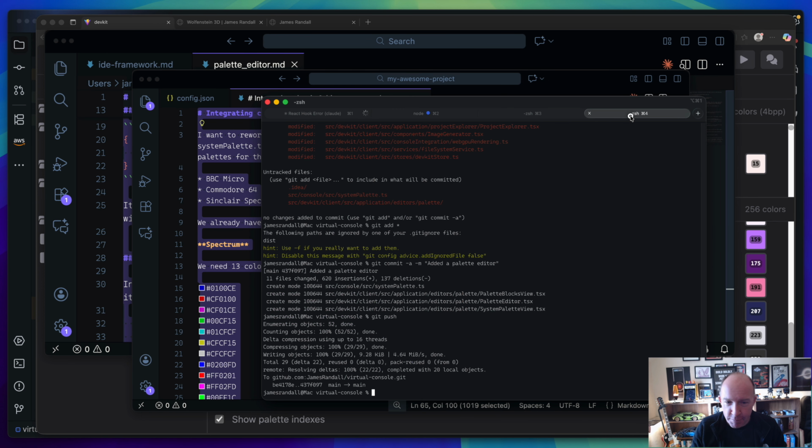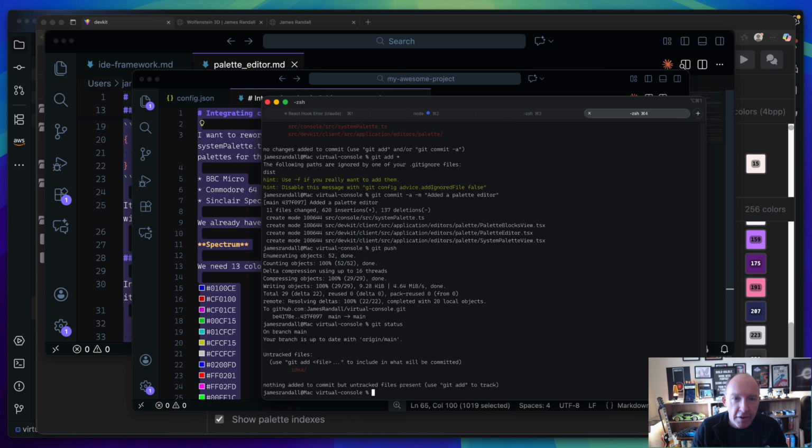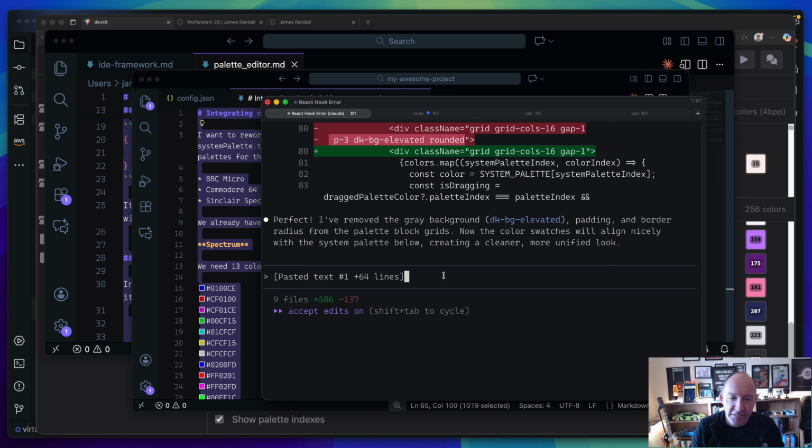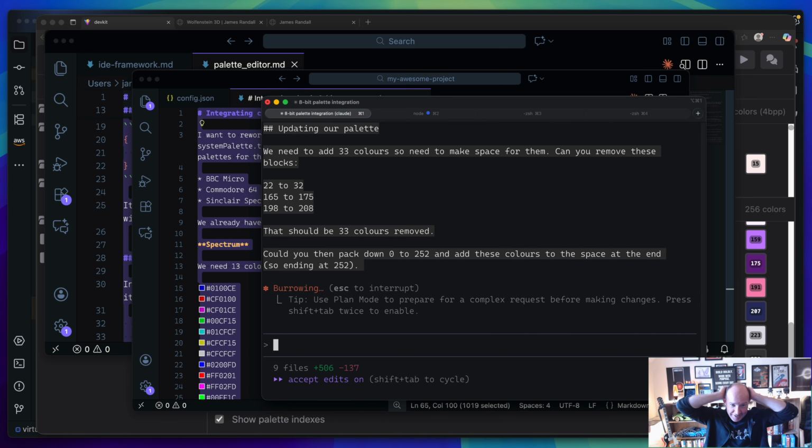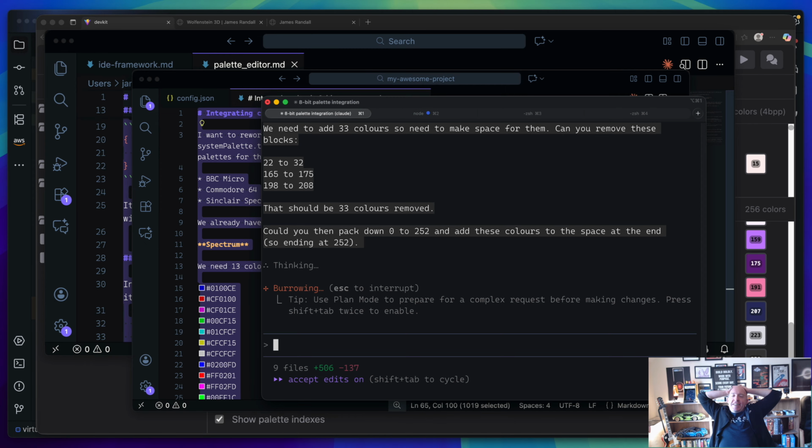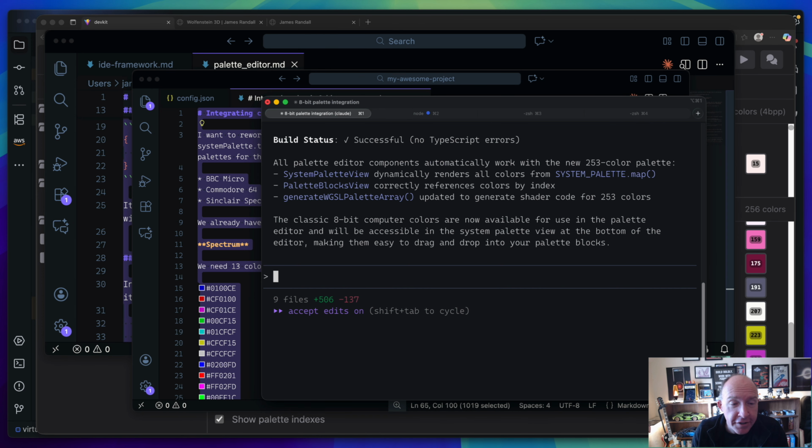Just check I have committed because this could make a right hash of our palette. Okay, let's see what happens. I'll spare you any of my diatribes in this core session and snippet. Okay, it's done. Allegedly. Let's see what happens. Let's go into the palette editor.